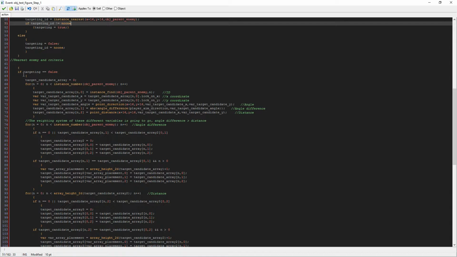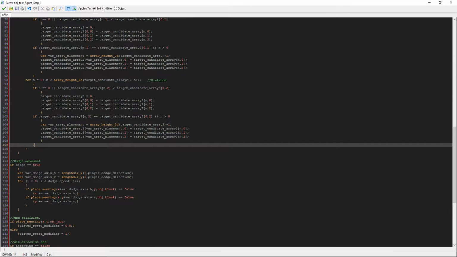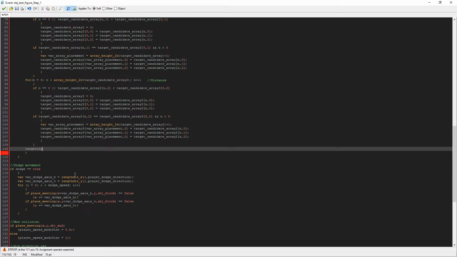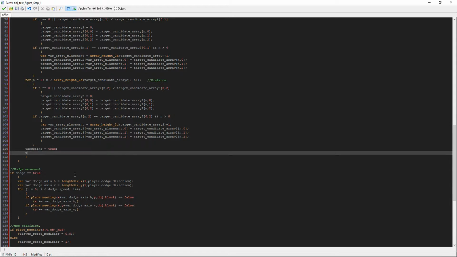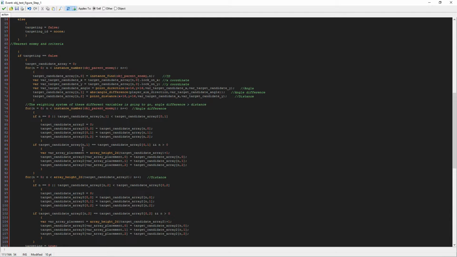So finally, okay, so targeting equals true, and targeting ID is going to equal target candidate array 3 and 0, 0. So the first one on the list no matter what. So ideally that'll keep things from being randomized, but I'm not 100% sure how GameMaker is going to handle it, which hopefully will be fine. I guess we'll find out.